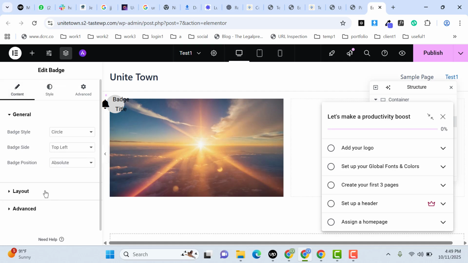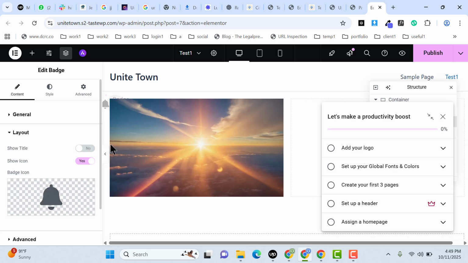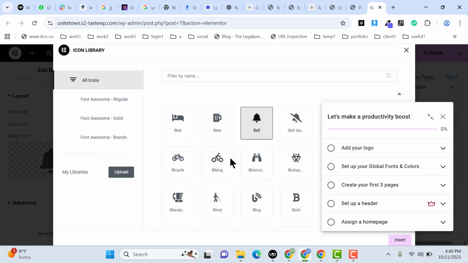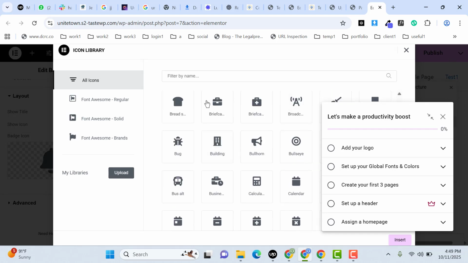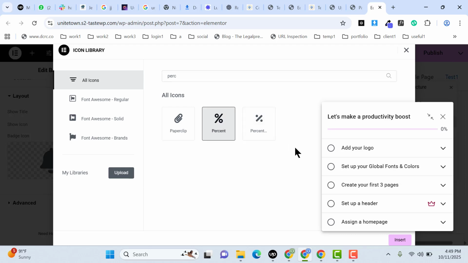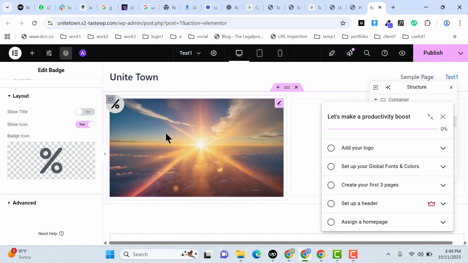Let's go back and click on layout, then disable the title. After that, here you can select the badge icon that you want. For example, I want to search for percent, this one, and click on the insert button.